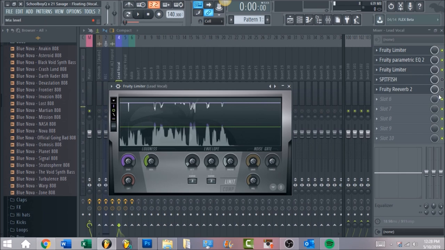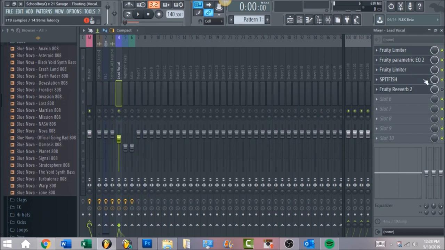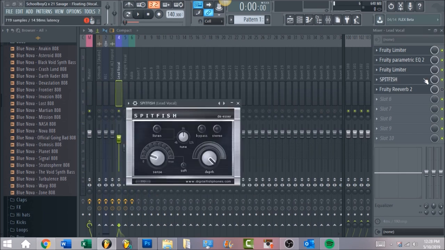All right, cool. So after that, we're going to have Spitfish. Now, Spitfish is just going to be a free de-esser you can get online. You can find it very easily. If you don't have it, then you're missing out. It's very user friendly. So all you want to do is turn up the depth right here, all the way to the right. Right here in the sense, you just want to turn it up a little bit. You don't want to have it too much because it's going to kill too much of the high frequency in the sibilance in your vocals, and you don't want to do that. Right here in the tune, just leave that at 8K, and we're going to play it.